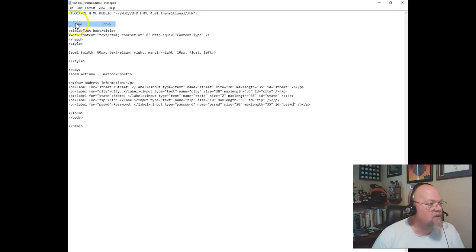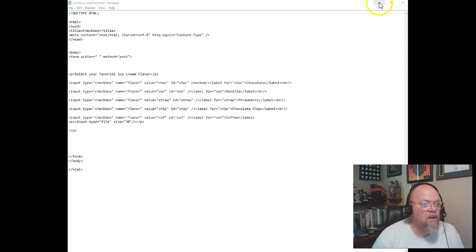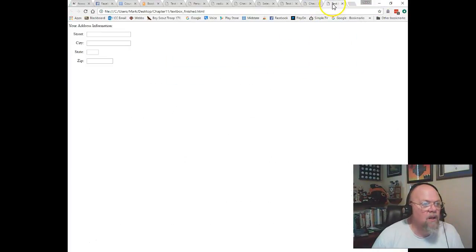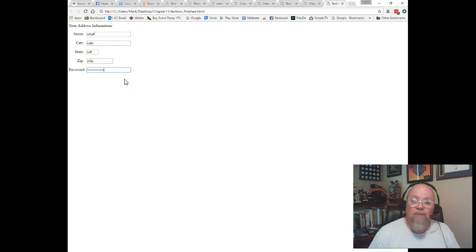So let me save it, and then we bring it back up. Refresh it. Now I've got passwords. So here I can put in text. Here I type in text. Notice a bunch of dots show up because again it says this is a password input type, which is a text box, but I'm going to mask what is typed so people can't be looking over your shoulder and basically seeing what your password is.